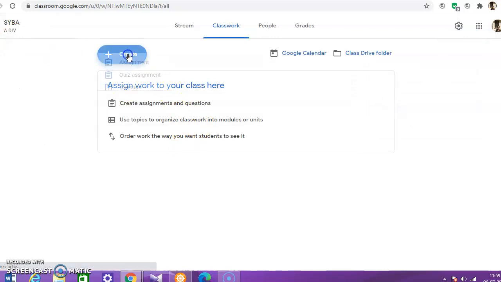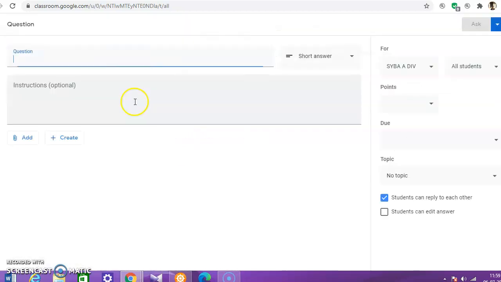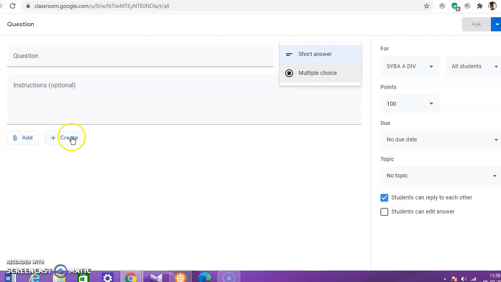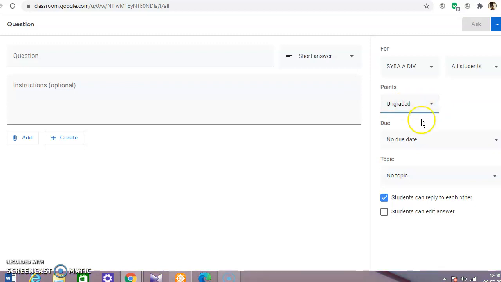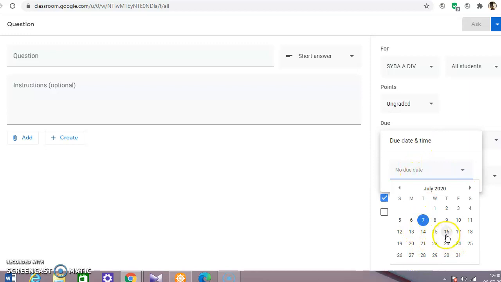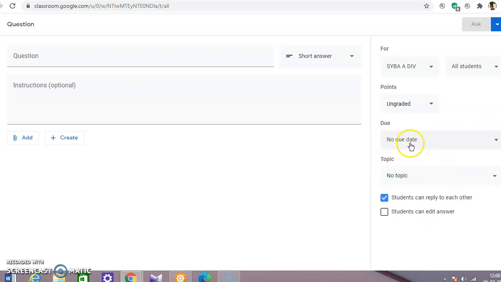In case you don't want to create a material and you just want to post a question, then you can do that. Just post a question. Whether it is a short question or a multiple choice, you can choose that. Again, you can add an attachment, or you can allot points, or keep it ungraded, or keep it for say 100 marks, or say 50 marks. All that can be decided here. And if you want to have a due date, if you want your students to give the answer say by 9th, then you can keep a due date. Or if you don't want to keep a due date, you can do that.